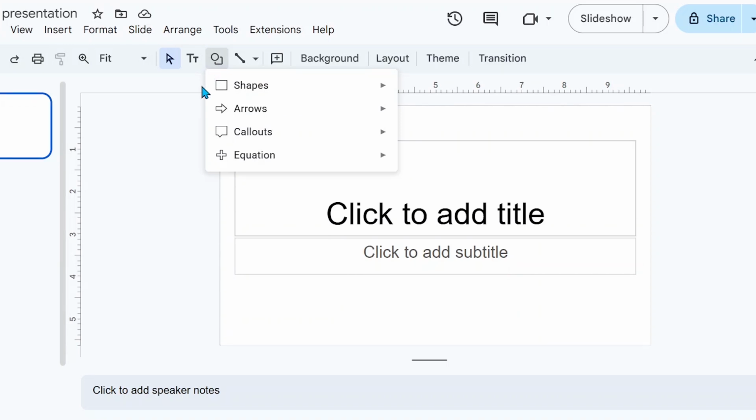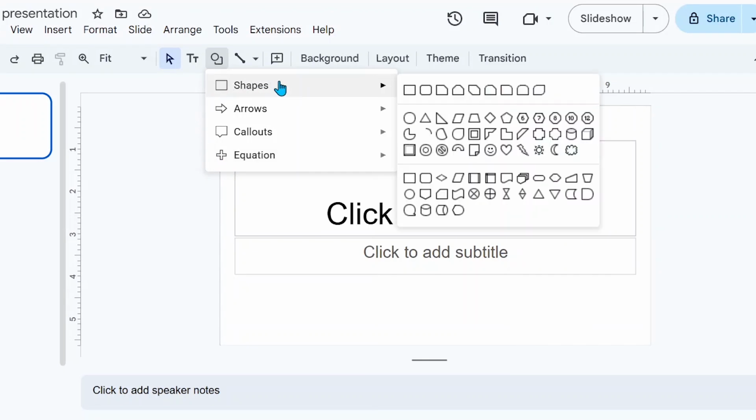For example, choose Shapes if you want to add common geometric shapes, Arrows if you need directional arrows, Callouts for chat bubble styles, or Equation if you want mathematical symbols. Once you select a category, different shape options will appear in the menu. Look through the list and find a shape you want to add to your slide.